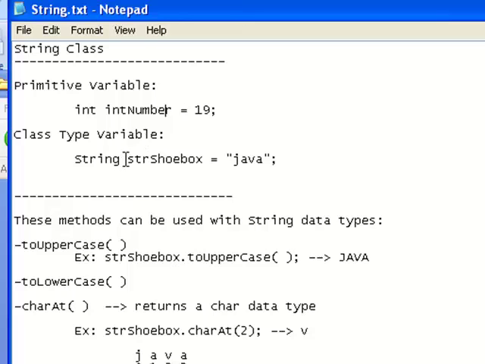Also notice that when I declare this string variable, I'm using the keyword String here, and since it is a class type variable, this S for string is capitalized. So we'll get into more about objects and classes later, but keep in mind that whenever you do create a string variable, you do have to capitalize the keyword String here.